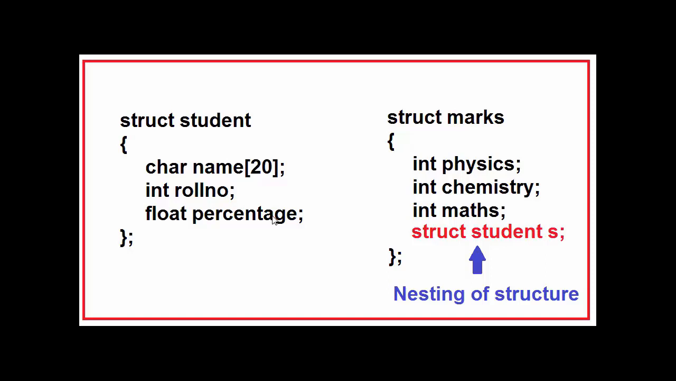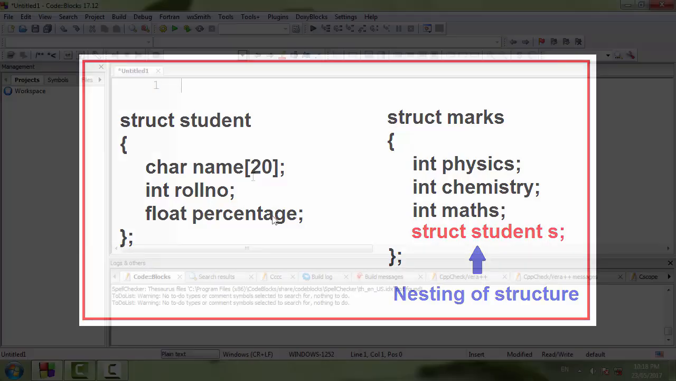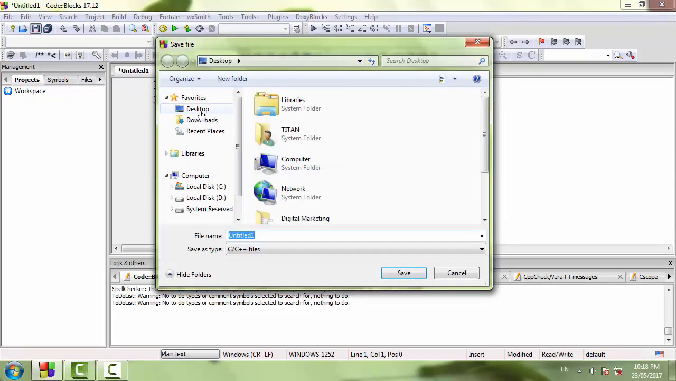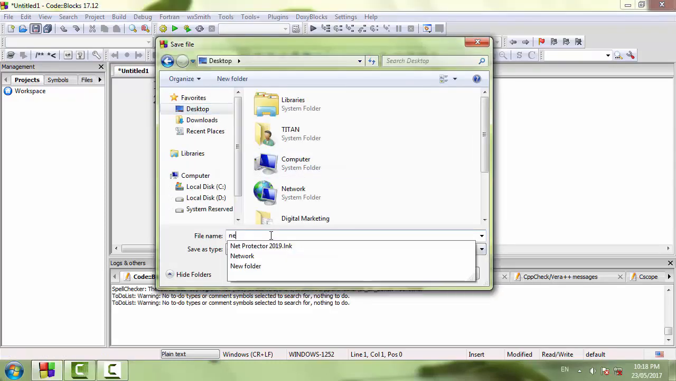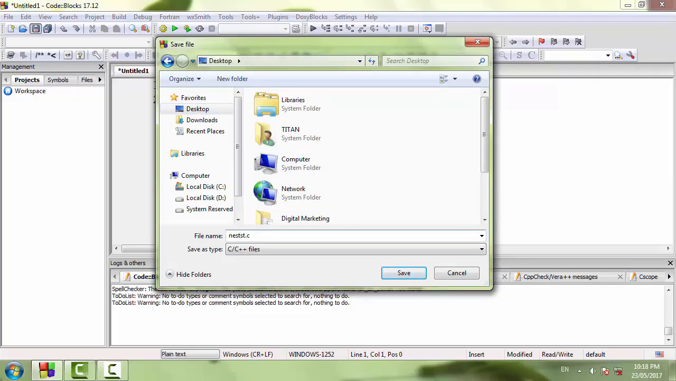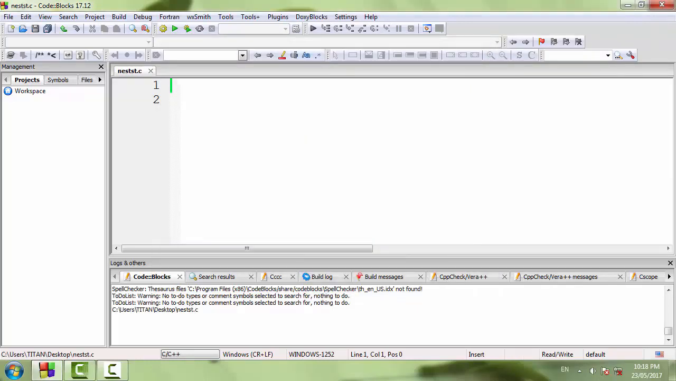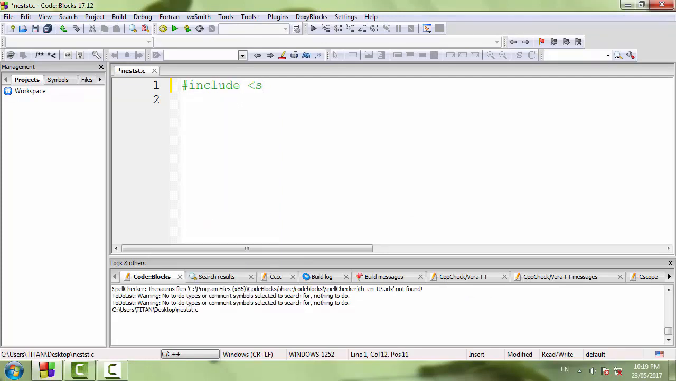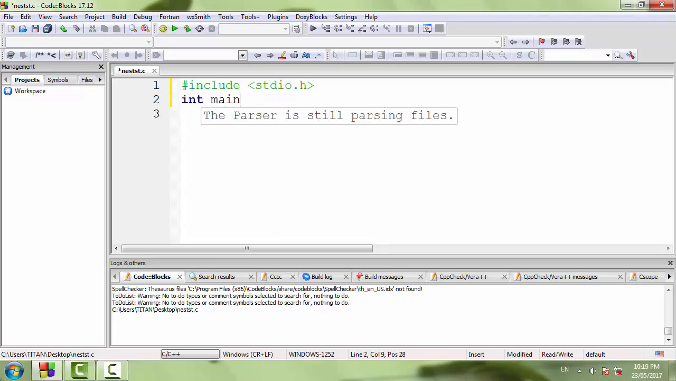Now we are going to understand it practically. As you can see, Code::Blocks IDE is open and a new blank file is on the screen. Save the file as nest.c. Let's start coding. #include <stdio.h>, int main() opening brace.